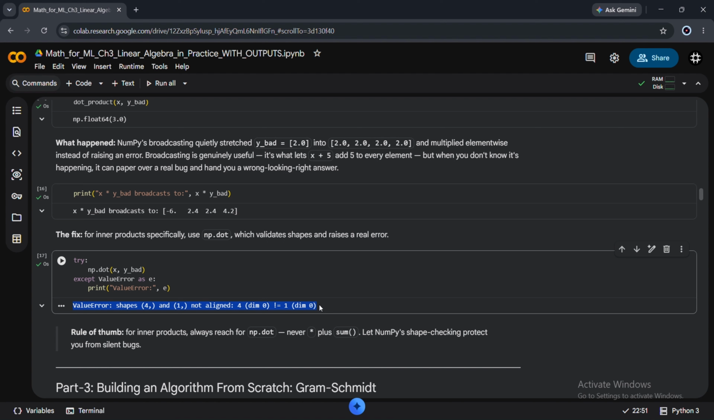So the np.dot function checks that the vector sizes match and raises an error if they don't, helping you catch mistakes early instead of silently producing incorrect results.